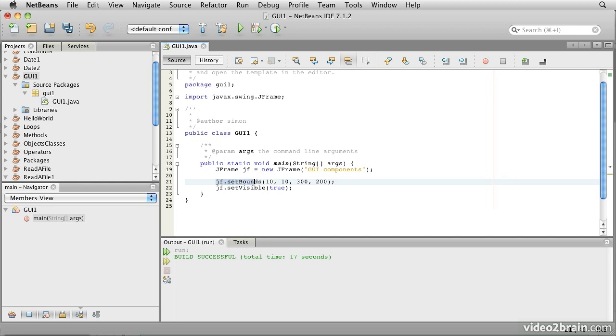So what we do is we call this method setBounds, and we tell it we want the top left corner 10 pixels in and 10 pixels down, and we want its width to be 300 pixels and its height to be 200 pixels. Remember what I said about not really being a good thing to use pixel dimensions, but for now, this is a good way of setting our top level window.